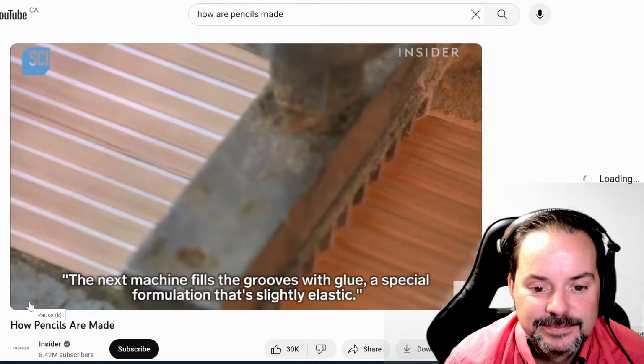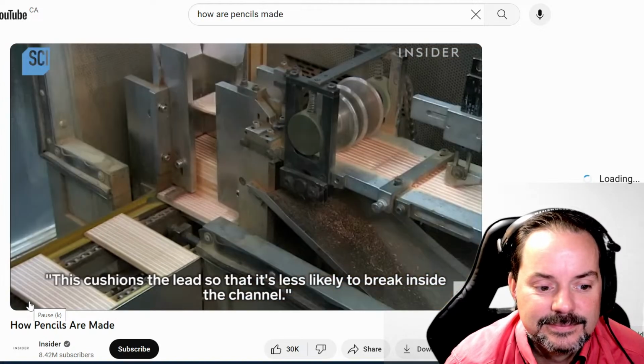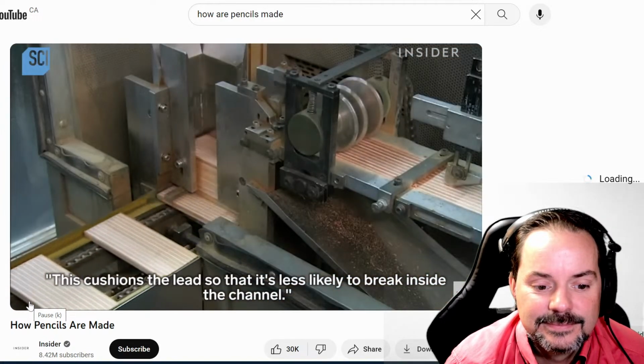a special formulation that's slightly elastic. This cushions the lead so that it's less likely to break inside the channel.